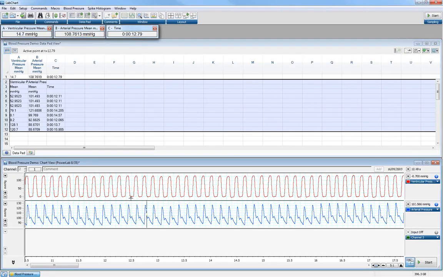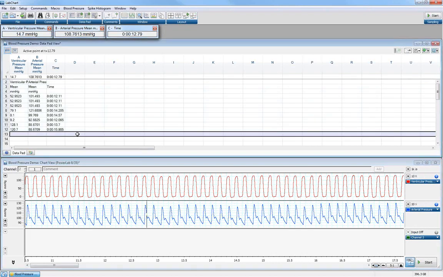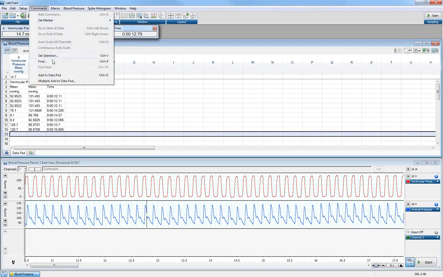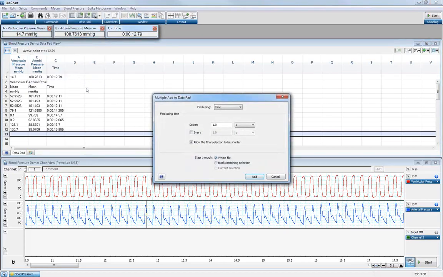There's also a more automated way, which I'm going to show you now, and that's using a tool called Multiple Add to Data Pad. This is an offline tool, so it's a tool that you use to add data to the data pad in a more automated fashion once you've actually finished recording your data in LabChart. You can access the Multiple Add to Data Pad tool in two different ways. You can click on this particular button in the toolbar up here, or we can go to Commands and select Multiple Add to Data Pad.